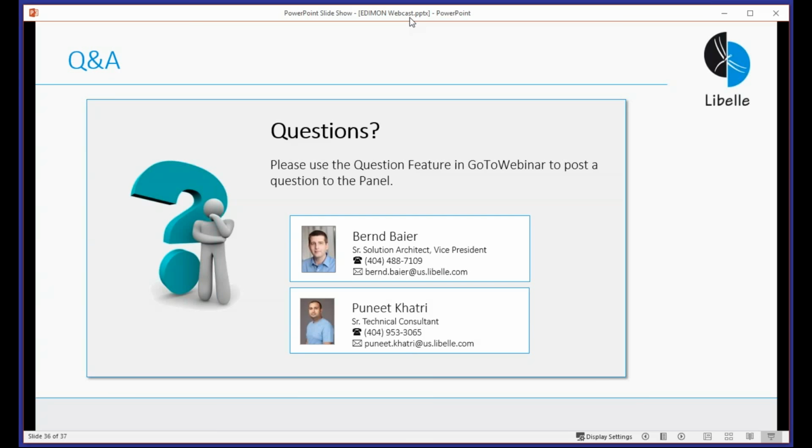Two more questions. Do you support HANA? Yes. Since this software is installed inside SAP, it doesn't matter what database is in the background. So if it's HANA, MS SQL, Oracle, DB2, we support all the databases.